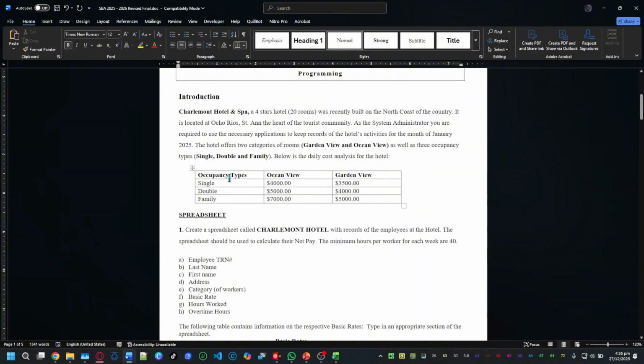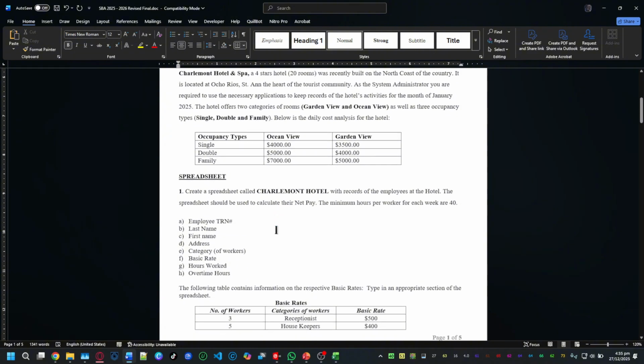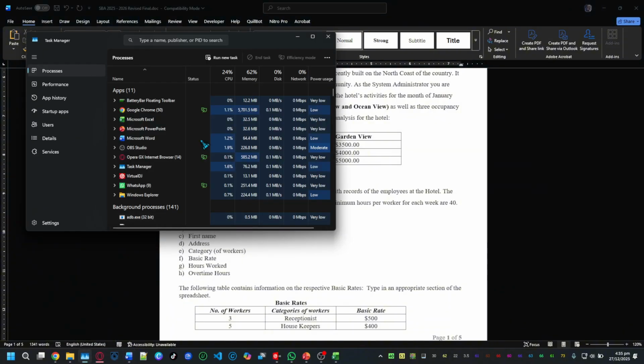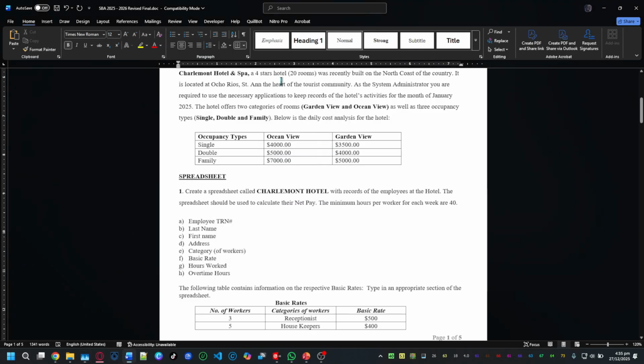So you have a table made up of 3 columns and 4 rows, okay, which displays the occupancy type, ocean view, garden view, the amount, and single, double, or family type of occupancy. So first of all, we are going to create a spreadsheet called Chalimont. So in order for us to do that, we go and do it afresh.